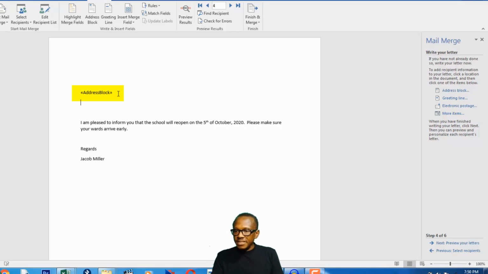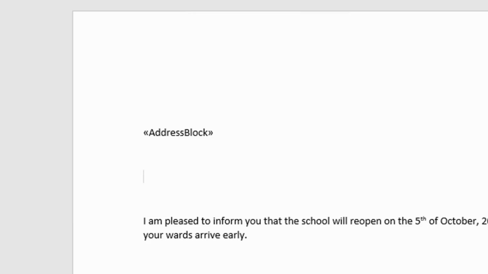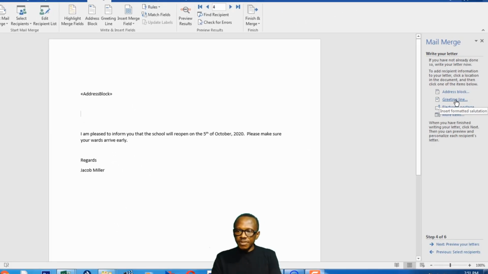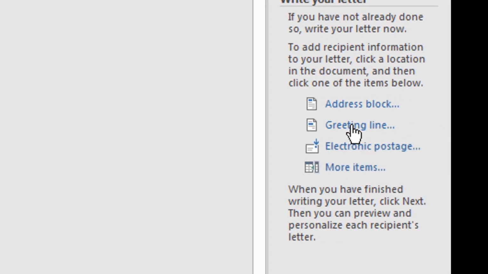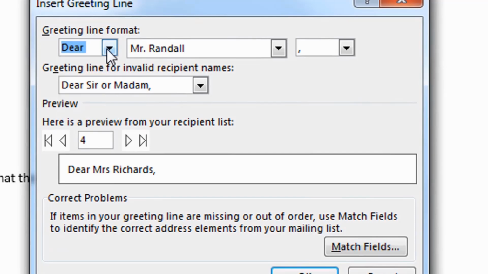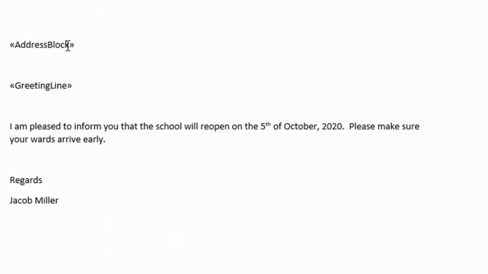Then the greeting line. Where will it be? The greeting, like dear so and so. So the greeting line will follow. How are they going to be greeted? You want it to say dear or to. So let's maintain the dear and then click OK. So the address block is here. The greeting line is here.